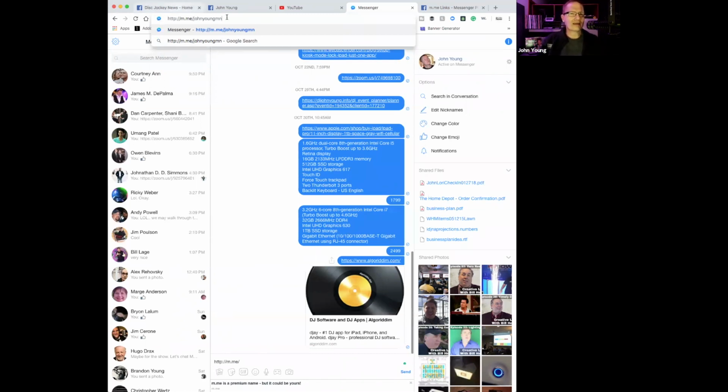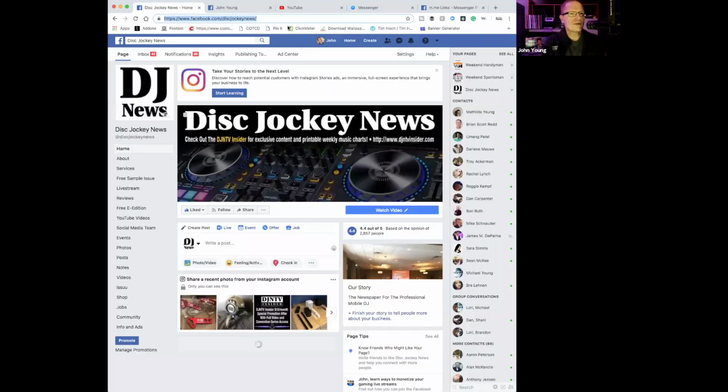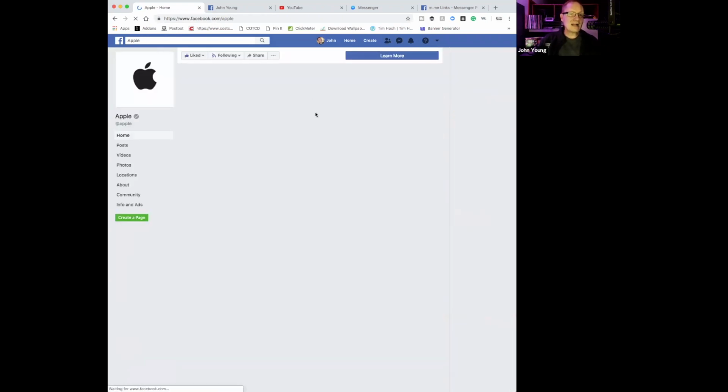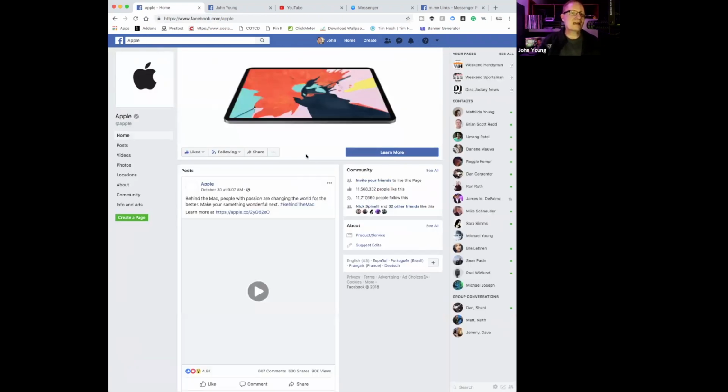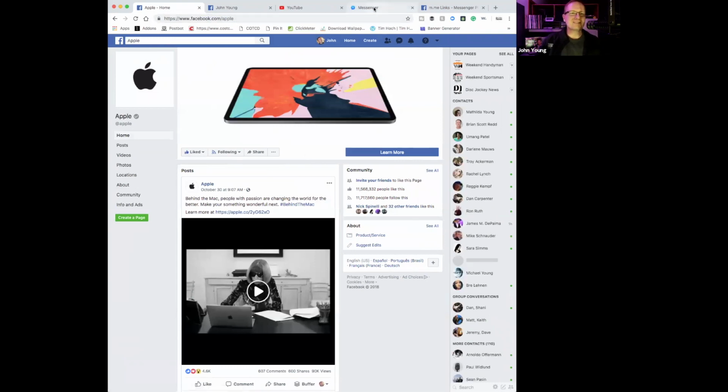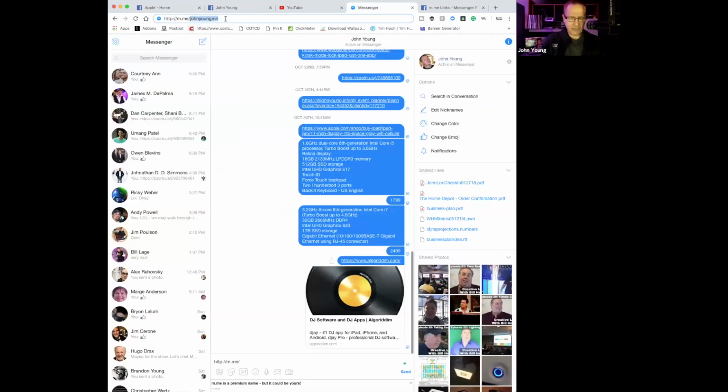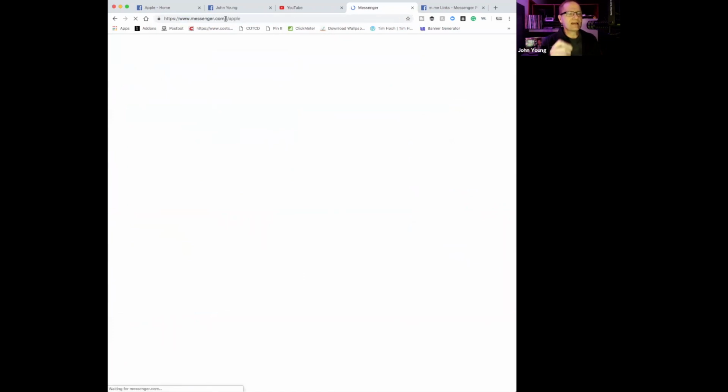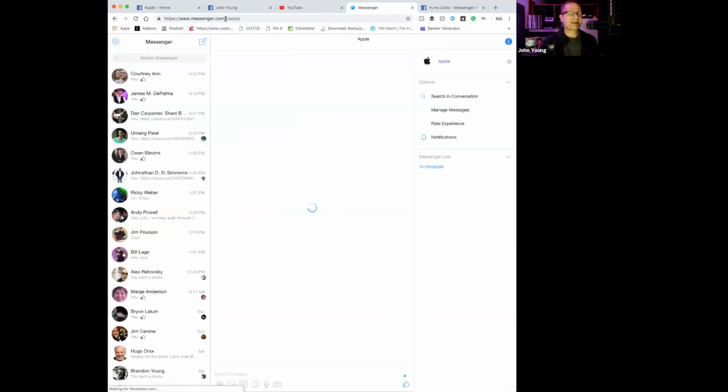Now, one cool thing is there are companies out there that don't allow messaging. So let's go to our friends at Apple. You go to their page, and I have liked it, so I should be able to message them. No, they have shut that off. Have no fear. Let's use our cute little hack here. We're going to put Apple right here, and we click to do that. You're going to see that it opens up a Messenger chat to Apple. Now, granted, they're probably not going to respond, but it is indeed there. So I could type something if I wanted to.